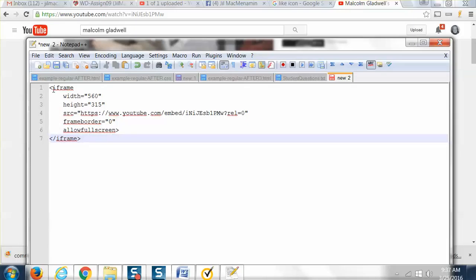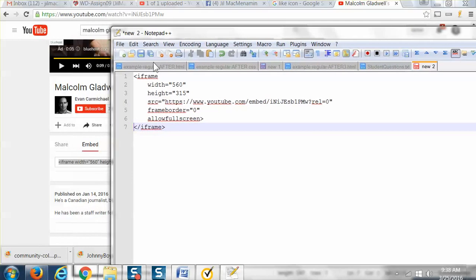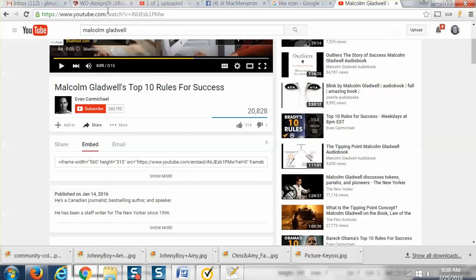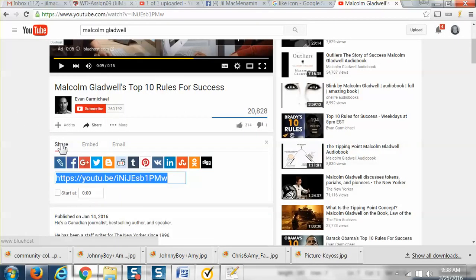But if you really want to know all the different things you can do in iframe, I would go out to W3 Schools and search on iframe, and it will give you all the different options. But right now that's what we're copying from YouTube. So if you put that into your HTML, you're going to embed that. If you just grab this URL, whether it's from the top or from share, you can do that.